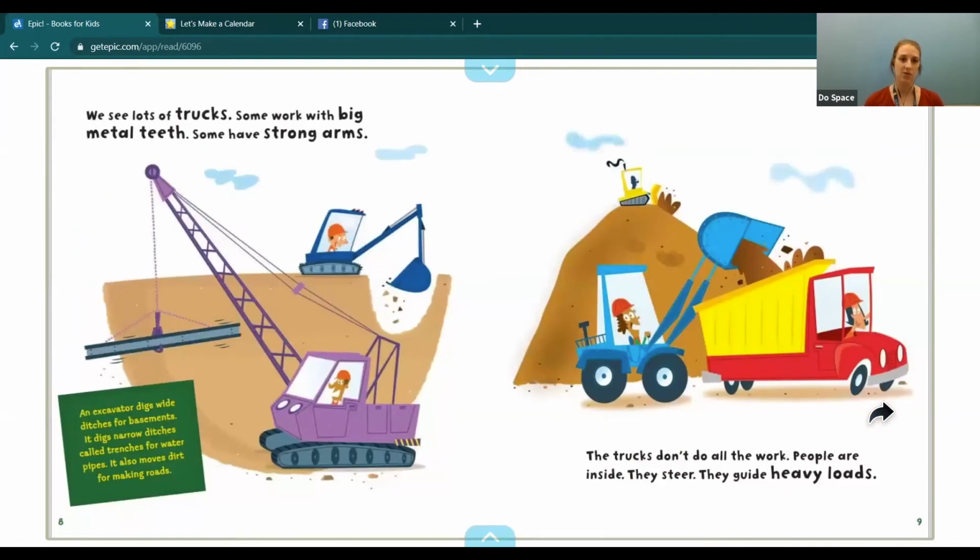We see lots of trucks. Some work with big metal teeth and have strong arms, like this one. And the trucks don't do all the work. People are inside. They steer and they guide heavy loads. So we have all of our construction workers inside our trucks and our big machines doing some heavy work.